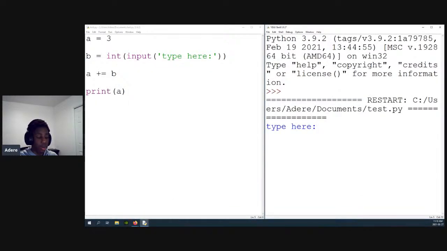Okay, so I'm going to say, well, first of all, we know A is equal to 3, so I'm just going to say 5 over here. And we see we get 8 to the console, because what we did here in this special case is integers, so we're basically adding on, and we're adding that 5 we entered in on top of A.